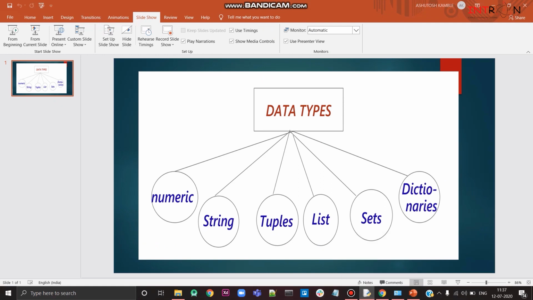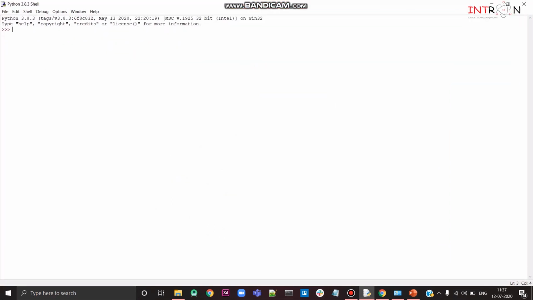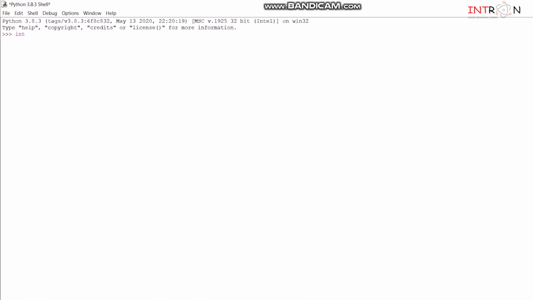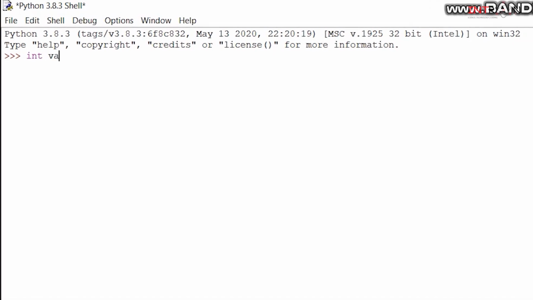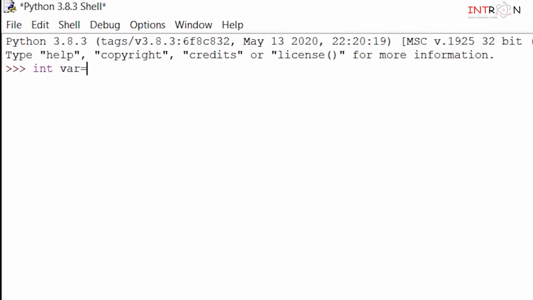Now let's open our Python. What we used to do previously in C, C++, Java, we used to first define the data type, int, then the variable, and then assign the value. In Python, we have the flexibility. There is no need to define the data type. By default, Python will understand what data type we have given. Now let's print the variable var. So here is our output.